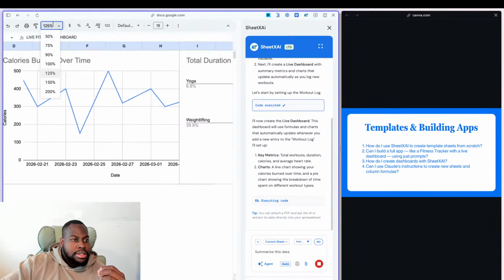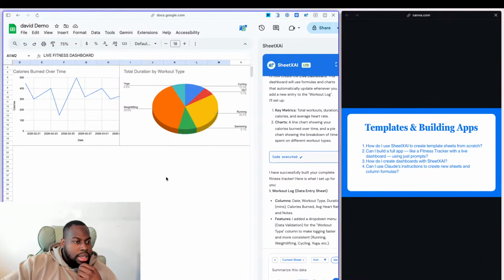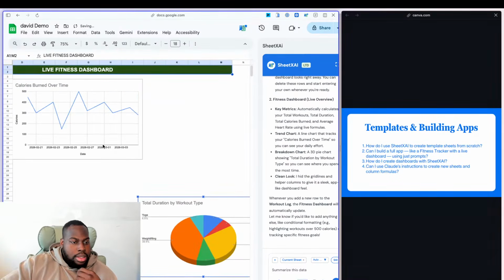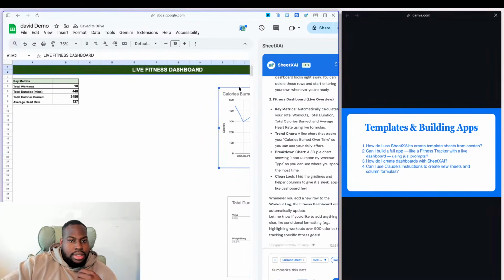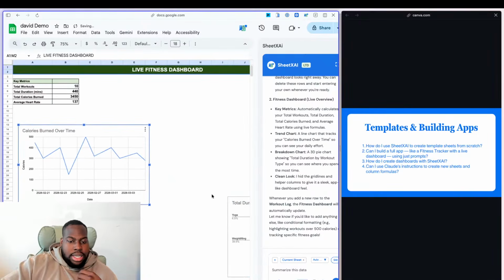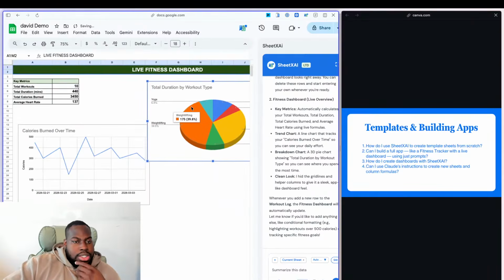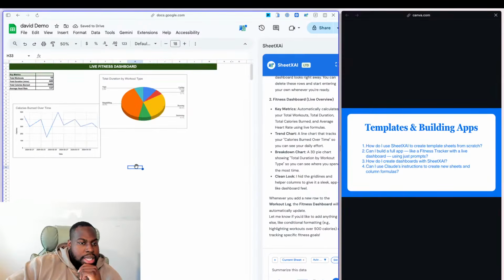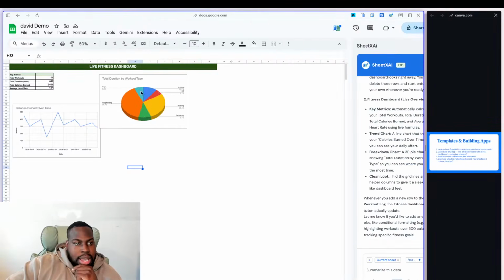Let's see if I can get like a 75%. Oh, okay. I went a little too far. Let's see, live fitness dashboard. Oh, okay. I was a little bit confused, guys. But let's see. Right, so it's showing you your total duration by workout type. I'm gonna make it 50%. I'm only doing this because I have both of these things open, but let me just hide this so you guys can see this a lot better.